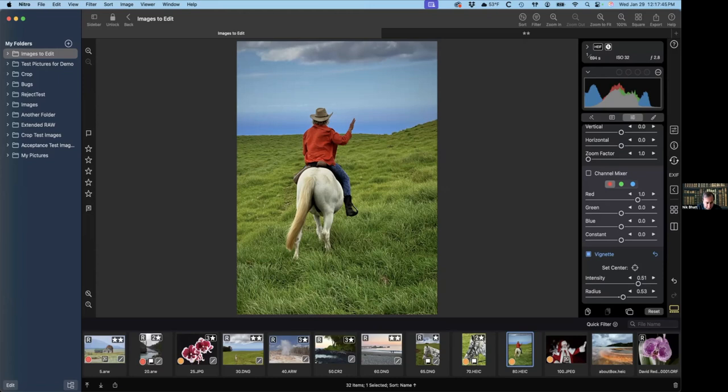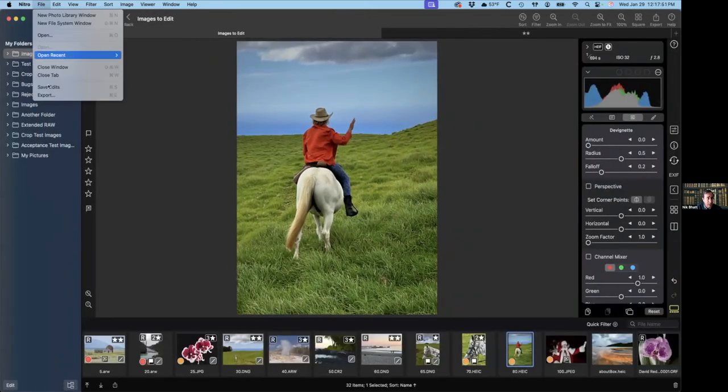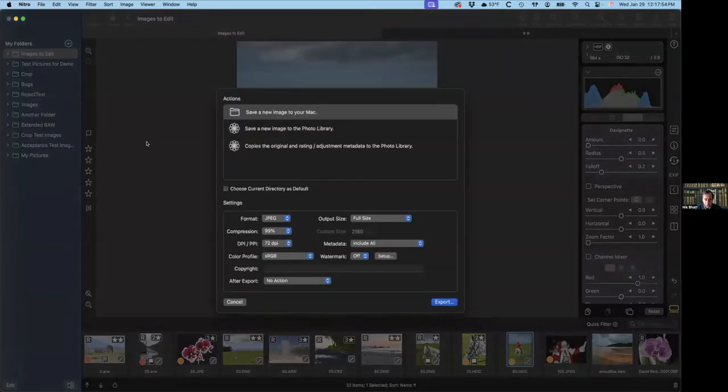Okay, let's see. And then let's get to export. If you click once, it'll show it full screen. It's got a lot of export controls. You can export a new image to your Mac, as you might expect. You can save a new image into the photo library if you're in the file system, or if you're in the photo library, you can save images to the photo library or to your Mac. So you can go between the two worlds really easily.